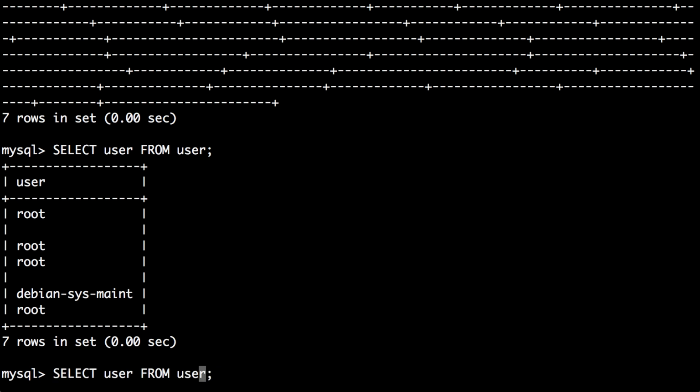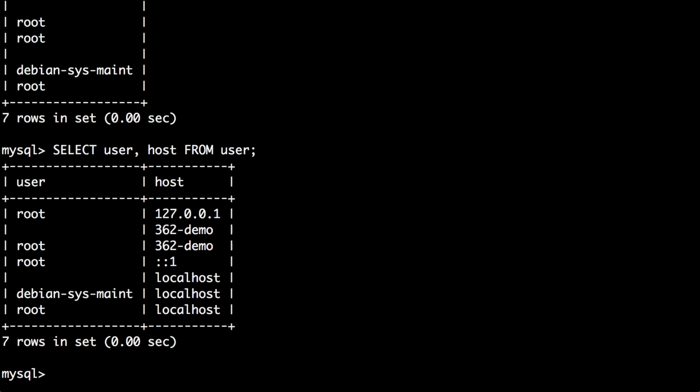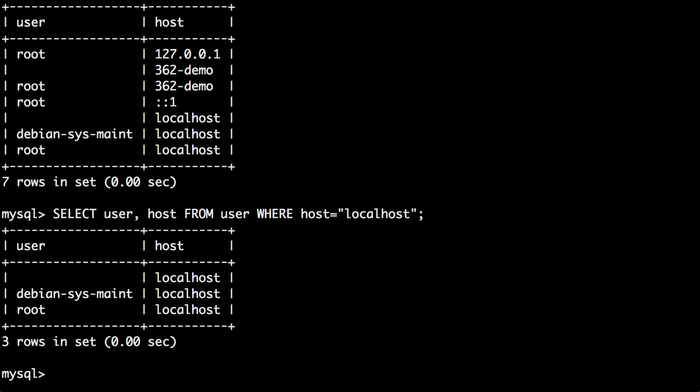You could also do select user, host from user, and then we'll get all the hosts. We could also do select user, host from user where host equals localhost. There we go. Now we're seeing all our users that have localhost privileges.